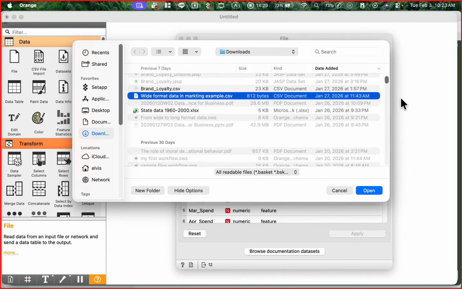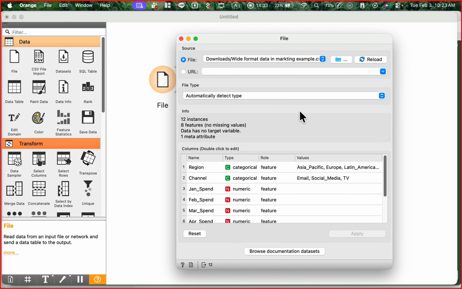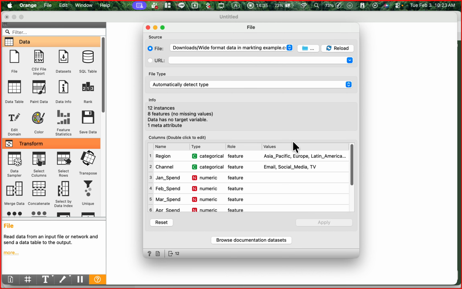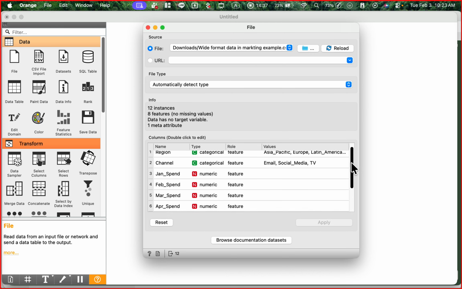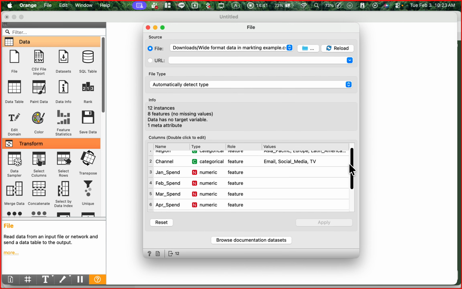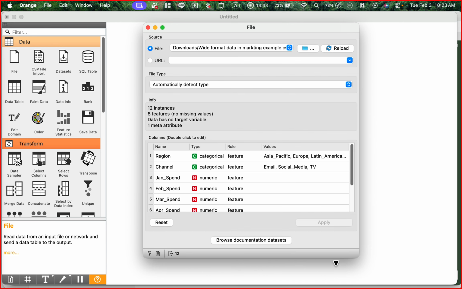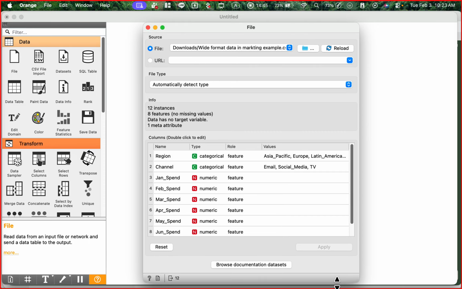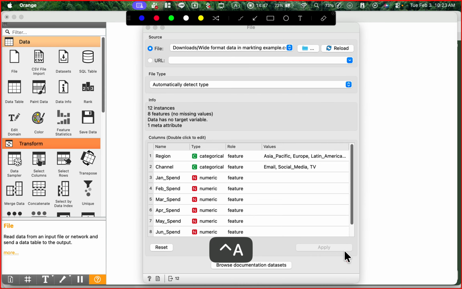Okay, then make sure you connect to this file and open it. And now you can take a look at the column information. You can see the column information in a small pane under here, with information about this data. So you can see we have 12 instances.